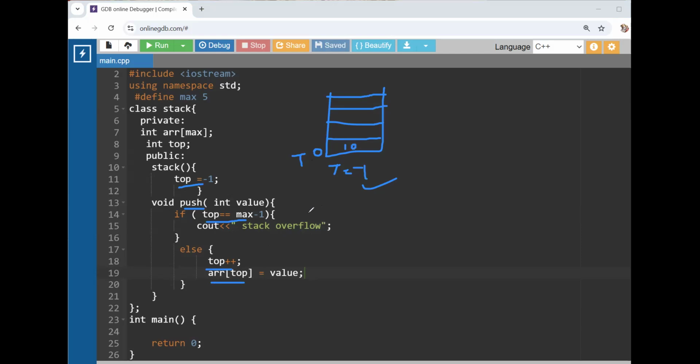Now again, when you call push and provide the value 20, top will again increase. Top becomes 1. Then you insert 30, like this, then 40. It will again increase 1 by 1, so top becomes 3 now. Top becomes 4. That means this is the top. You can say 5 elements are already there, now 50. This is how you can insert.